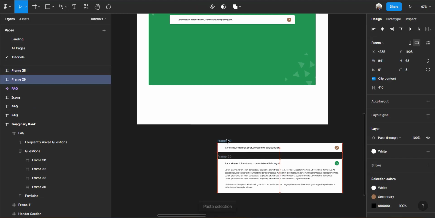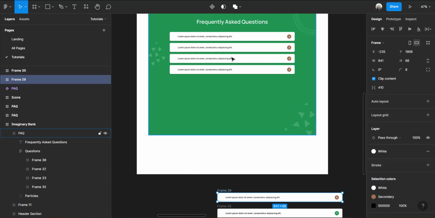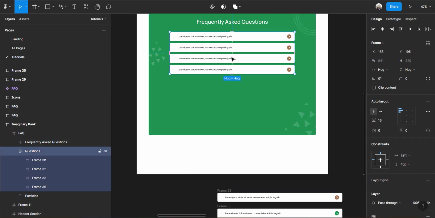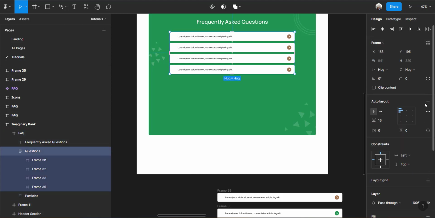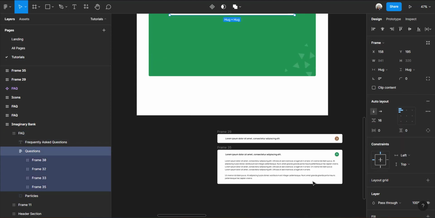This is what I want you to note. Accordion will not work if you are not using auto layouts. So you have to make sure everything here is inside auto layout. Make sure you create an auto layout for your components.